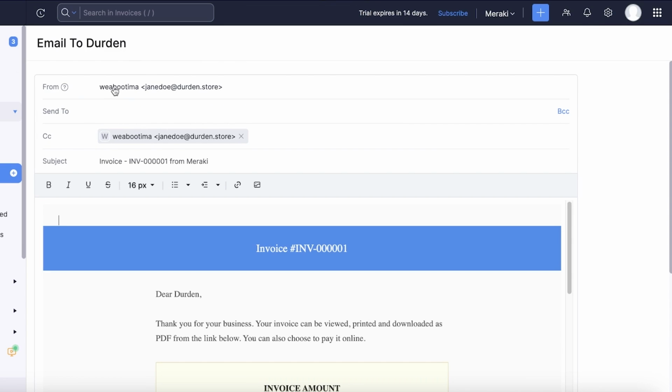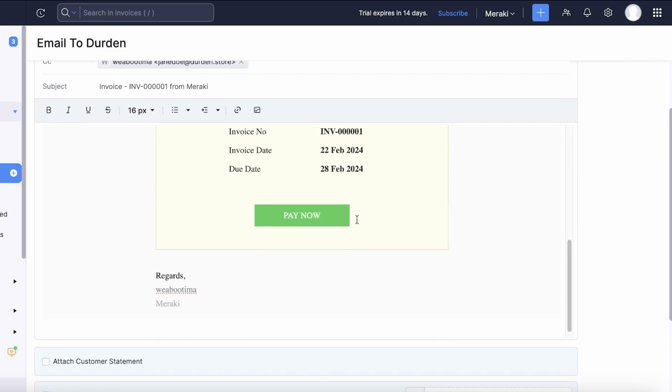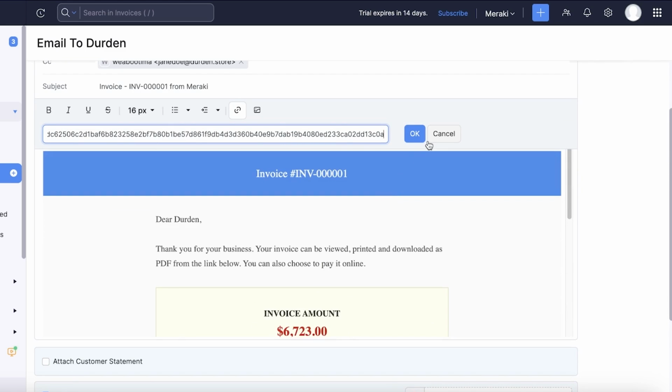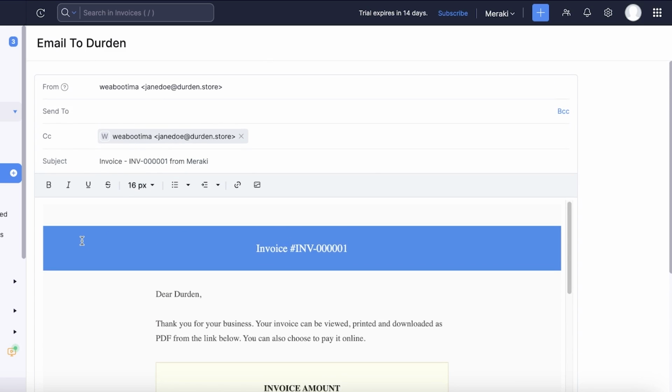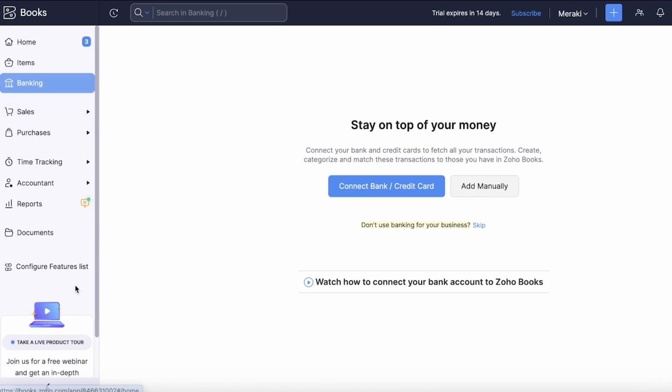So this is from, and then we're going to enter the contact person's email address. I don't have that right now, but just as a sample, this is what the invoice is going to look like. They can click on pay now to be able to pay you. And for that, you do have to set up your payment method. So you can go into banking and then connect your bank or credit card, or add your banking manually as well, which is not recommended. I always recommend to connect your bank or credit card.